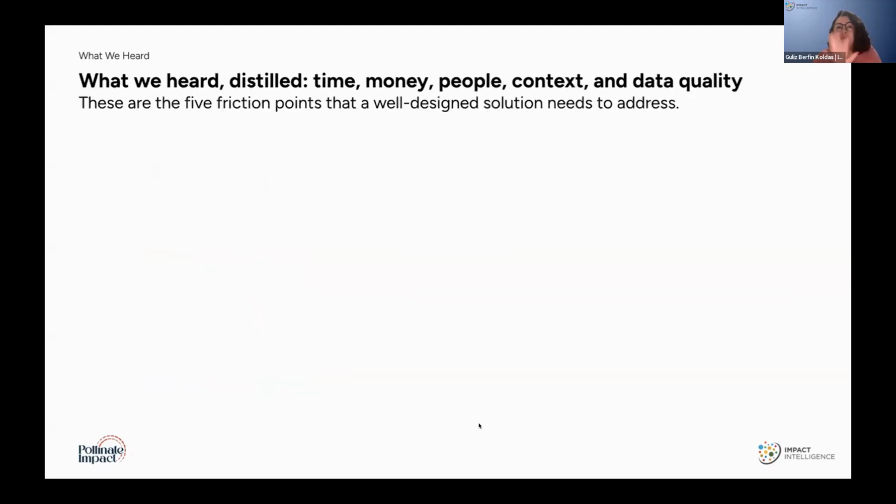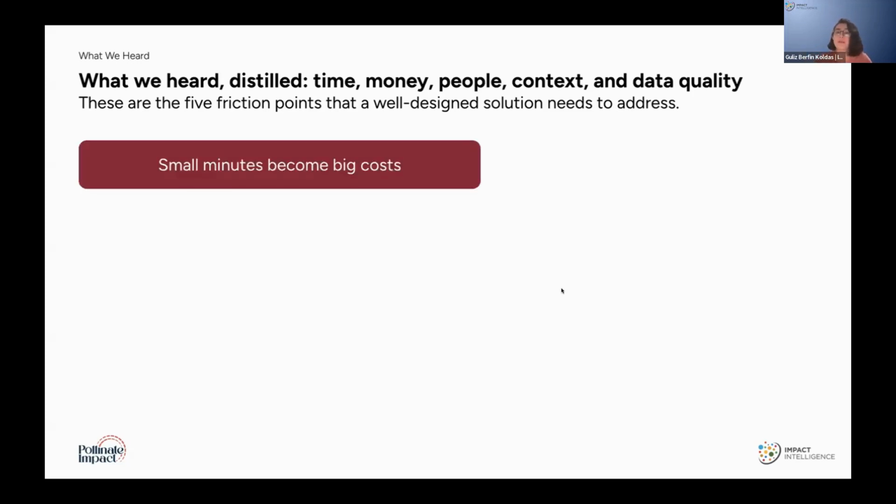So we have seen a few of the challenges. We quickly talked about some of the insights, which, like Kim said, really align also with the literature scan, although there was not much research done around it, right? And also really align with the exercise that we already did just before. So if you try to drill this down, we see 5 friction points for a well-designed solution to address. Small minutes become big costs, and it can become a silent killer.